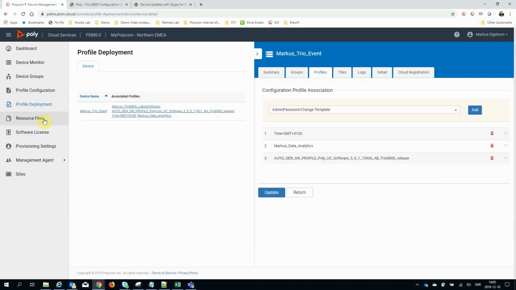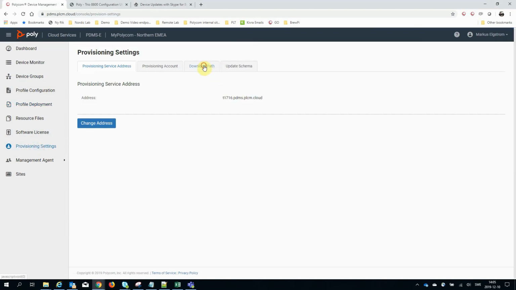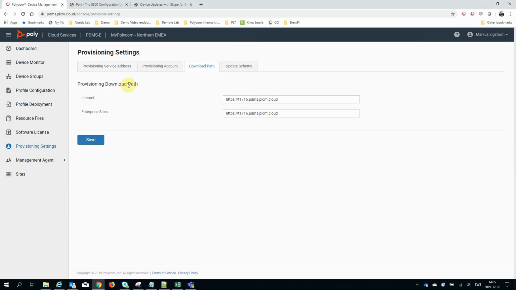The easiest way or the best way to check this is again go back to provisioning settings and check your download path. So if you're going directly to the cloud, you have probably an internet site and an enterprise site, and it's sometimes very good to make sure that you have the HTTPS in front of tenant ID to make this work. But once this is all in place, you should be able to do a software upgrade without any problems.